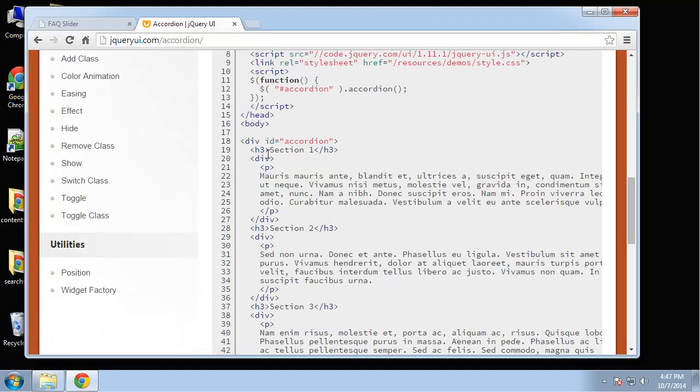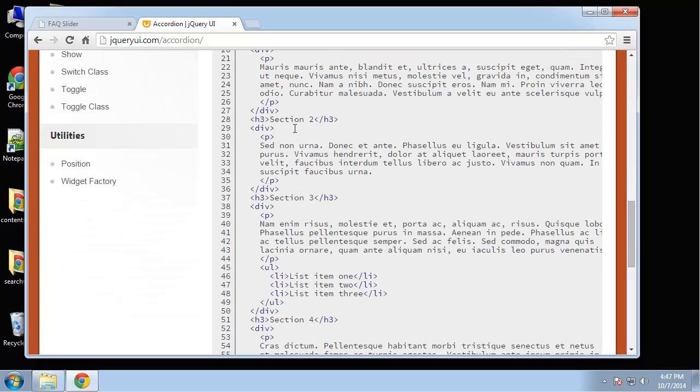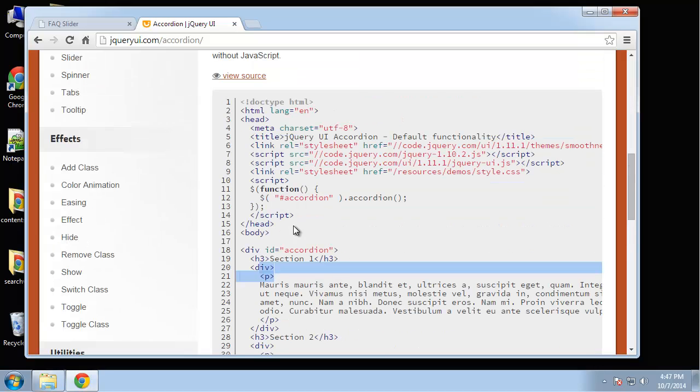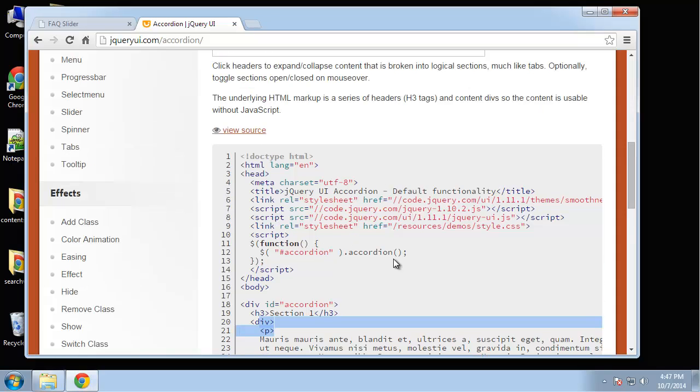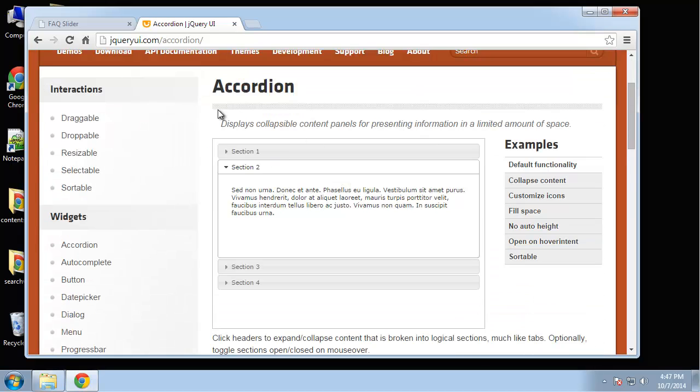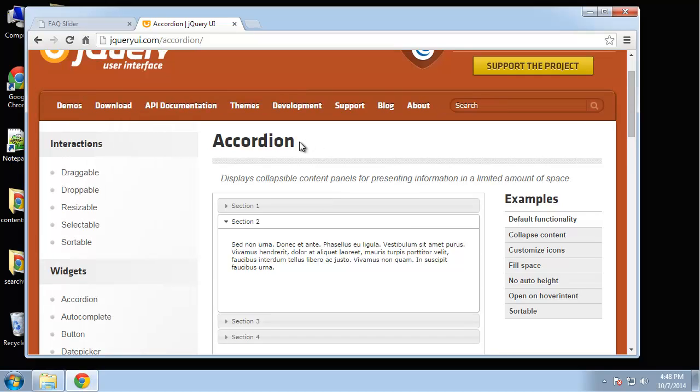Basically, you're going to have a div with an ID, and then inside of there you'll have a heading and a div with a paragraph. Alright, and then the only JavaScript that you need to do to get this to work is just use the Accordion plugin right here. So you put the name of your div and then .accordion, and jQuery will do the rest. And of course you do have to include the jQuery UI file. You can use the CDN or the actual file, just like jQuery.